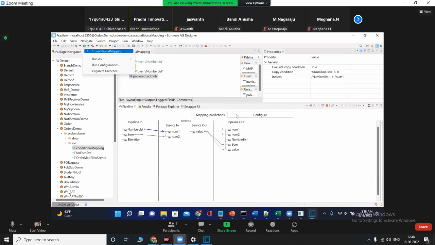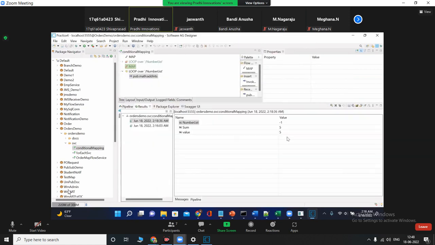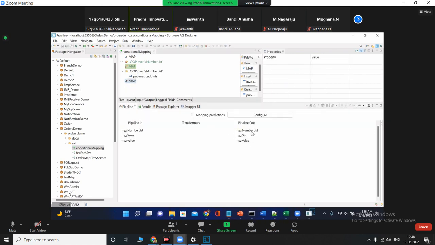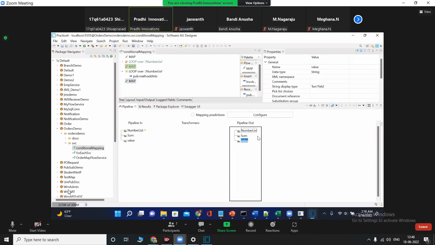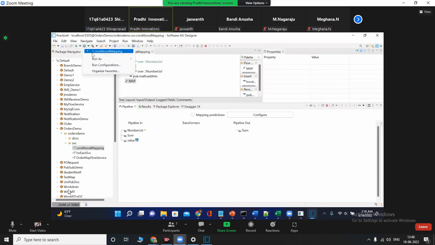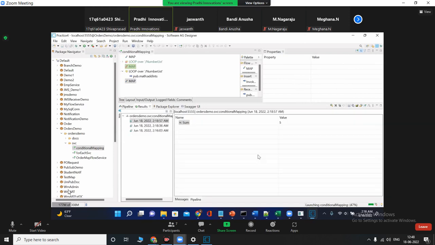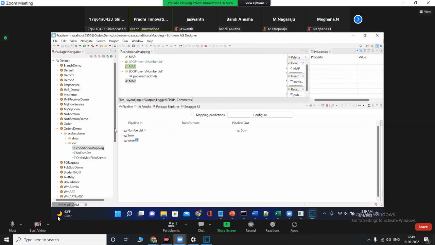Now if I test, it will work. I got 5. I can use one mapper because I don't want this number list and value to be displayed in my output. I will use the mapper and drop this one and the value also. Save it and run. See, I got a result. Is that clear? Exactly. So this is conditional mapping.